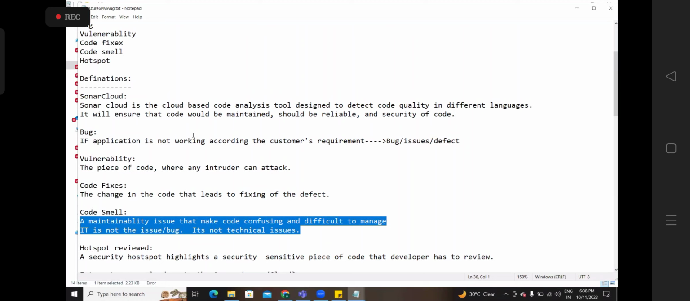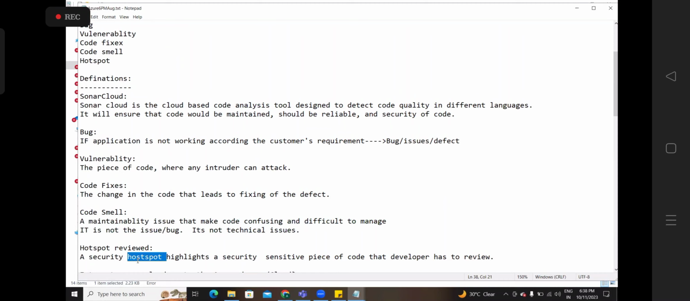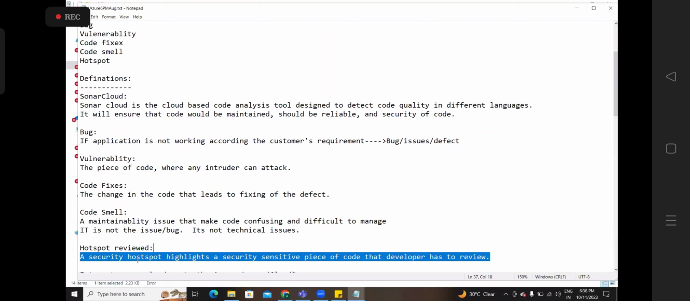Okay, so let's try to understand. A security hotspot, it's always a security issue. A security hotspot highlights a sensitive piece of code that a developer has to review. Any code that, being a developer, they realize they have to review again and again to avoid a security issue, that piece of code is called a hotspot review. Clear here? That is called hotspot review code. Clear now? Any doubts you have?